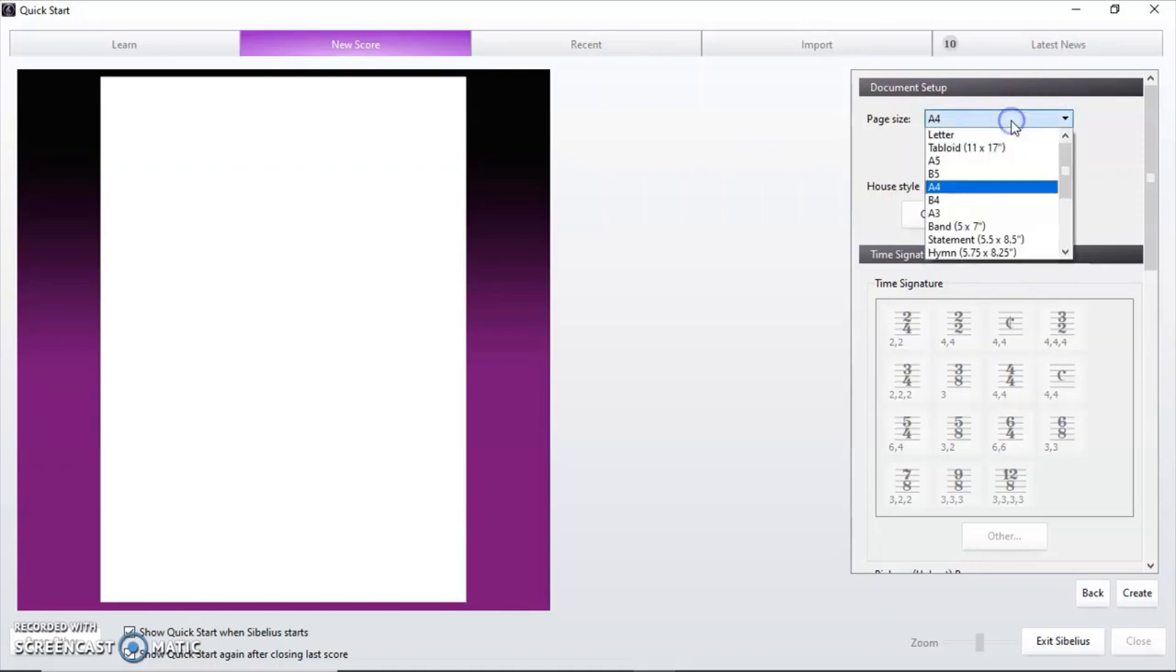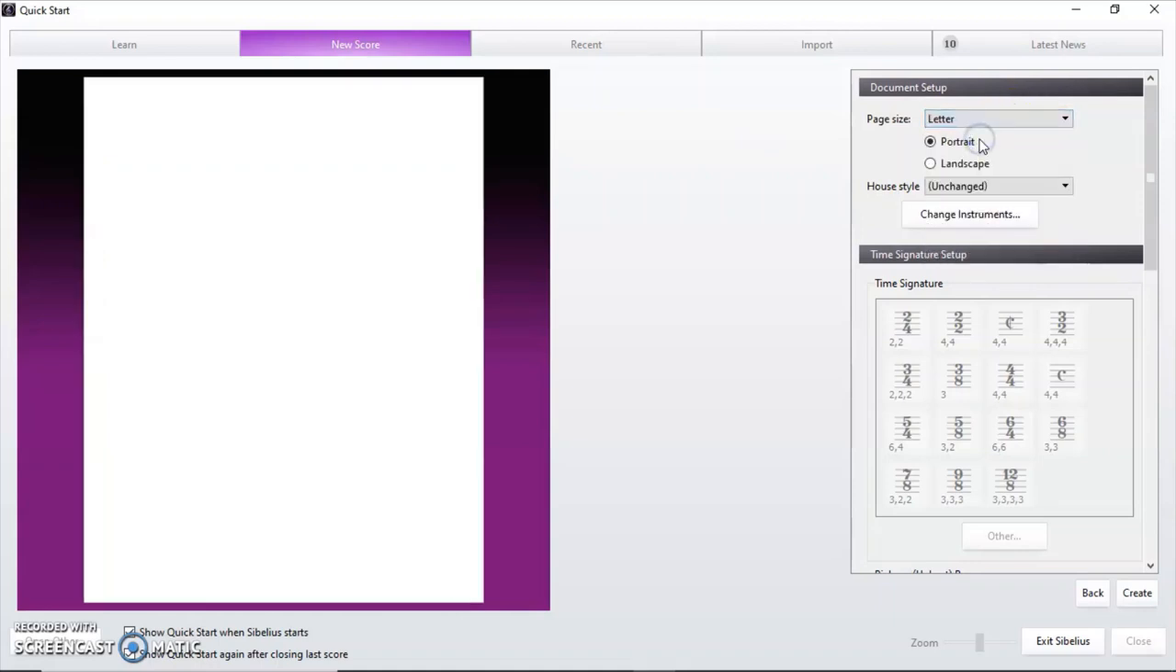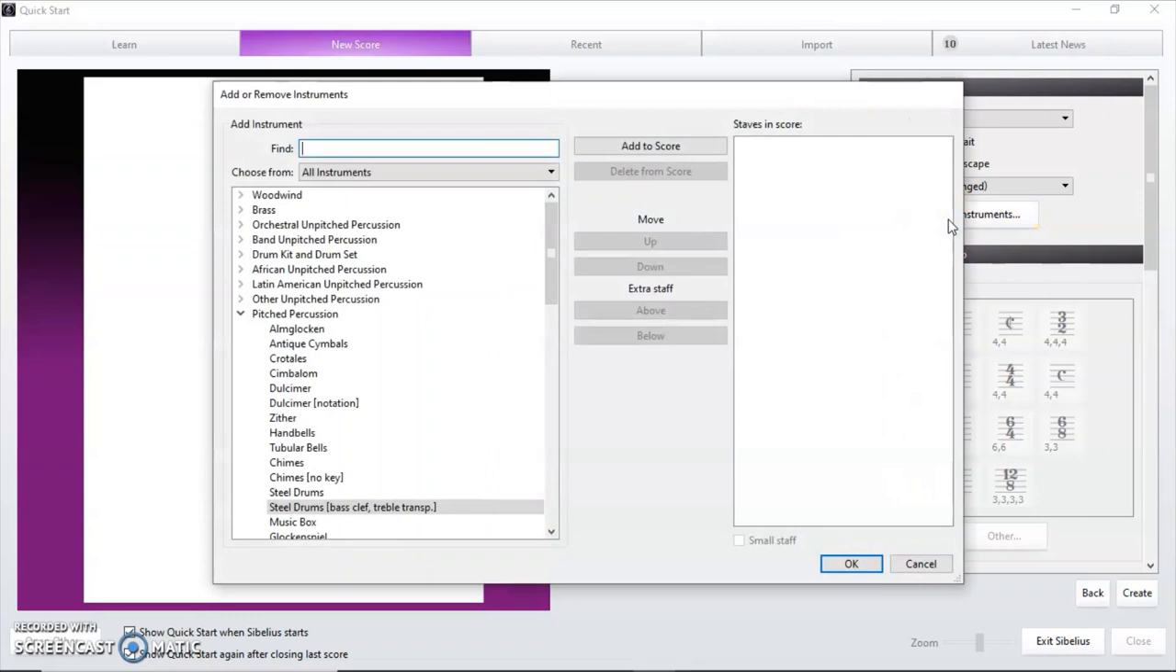And then you start to set your score here, right? You want your page size to be letter. Depending on how many voices or instruments you have, you will definitely want to change your page size, right? All right, so in this case, we select letter, leave it at portrait. Here, click change instruments, because now you need to add the steel drums.